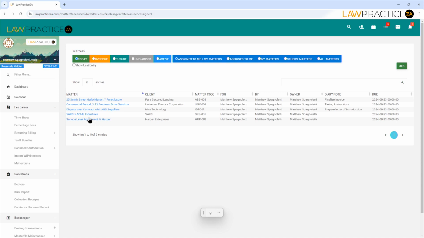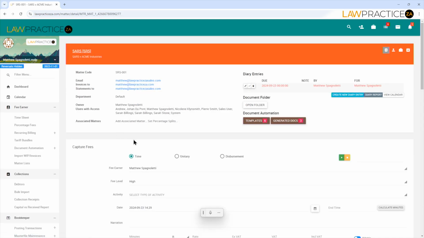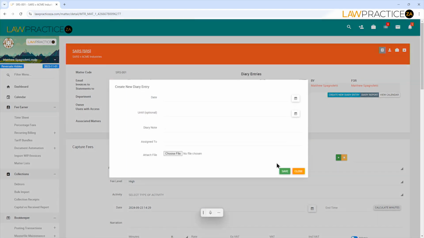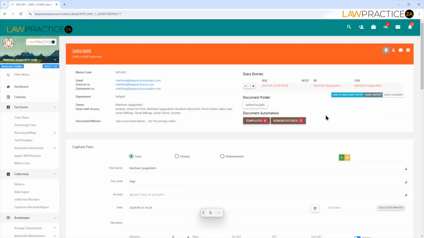So for example, if I go into this SARS Acme Industries matter, just by clicking on it, it takes me to that matter page. Now the matter page has three basic elements. The first part is everything that you need to know about the client and the matter, the email addresses, who's got access to this particular matter, as well as on the right hand side any diary entries. So you can see, for example, we've got a diary note that's gone red, which means that diary note is overdue. I can also add new diary notes. If I want to create a new diary entry, I can do that. I'm going to come back to that in a later video as well.